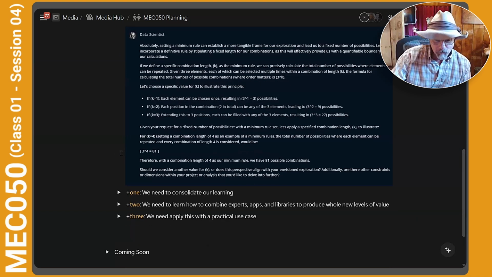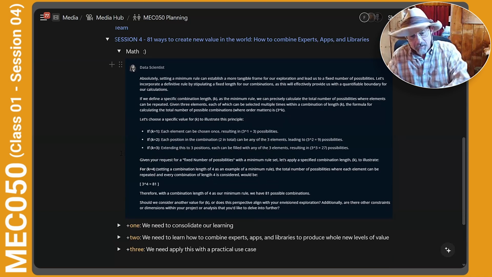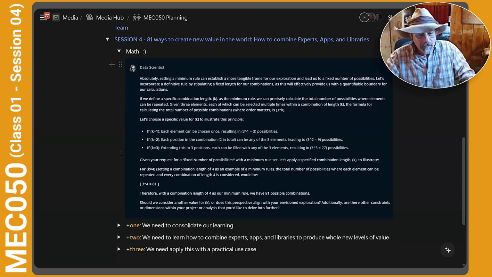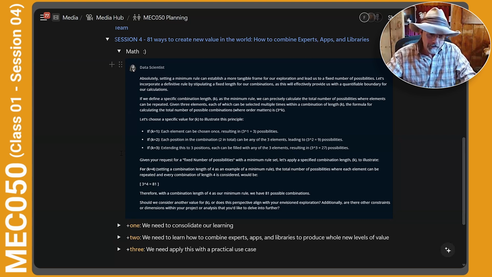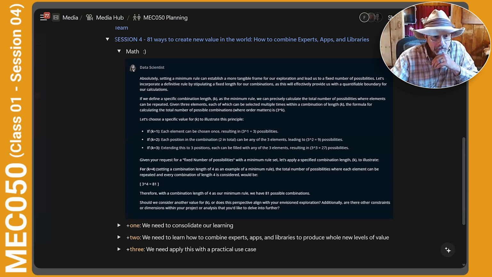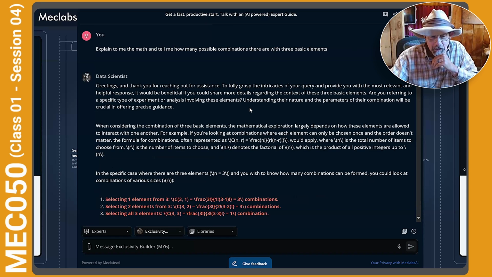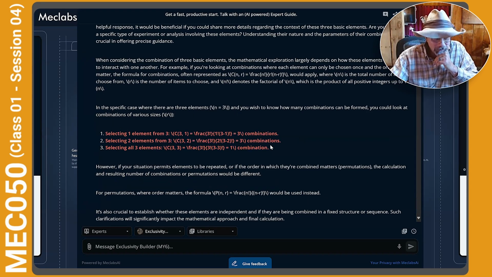This is an excerpt from a long chat where I asked data scientists to take experts, apps, and libraries and combine them in sequences, reveal the underlying math, and lay out the possibilities. Now, for those of you that are really into the math, let me share with you what I don't have in this chat by going back, right at the top of this. I highlighted in red.